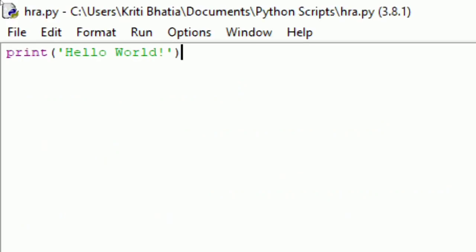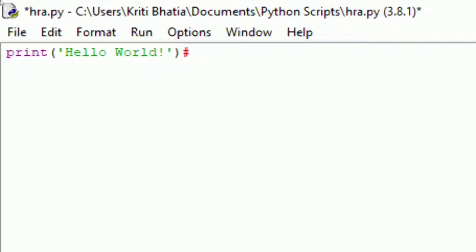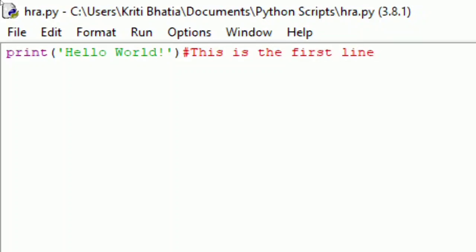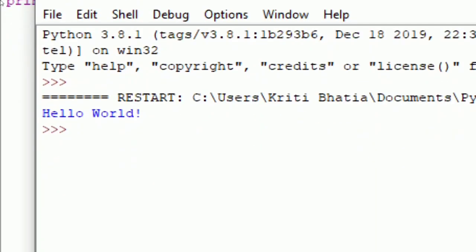Now this is the program that we created last time. We will see the comments here. Let's hash, this is the first line. Let's save it. See, if you run this code, only hello world will appear in the output. This comment will not appear. It is for your understanding. So let's press F5. See, the output is hello world. The comment has not appeared here.